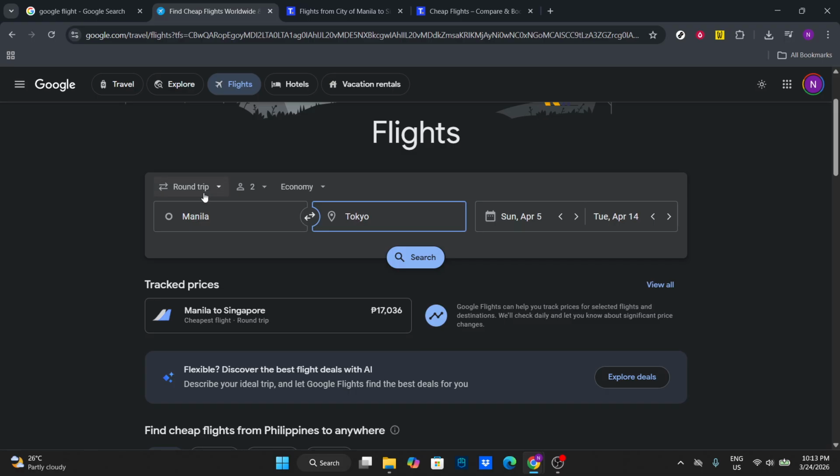Some cities have multiple airports. Selecting any airport in that area can reveal lower fares. Add the number of passengers so prices reflect everyone traveling.